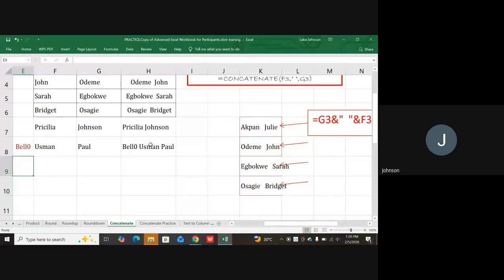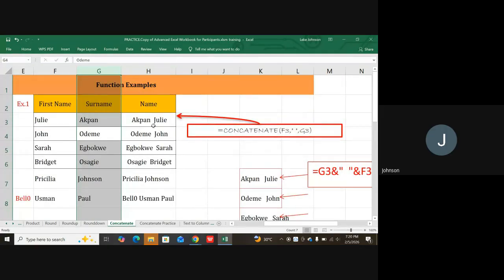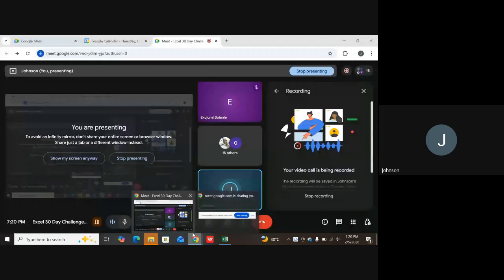So once you're done merging it like this, we already know that the auditor does not want the names separated like this. So what you do is copy the name, and then paste it special, as values, so that when you copy the name, there won't be any formula in it again. Then you can decide to delete this Julie, delete Akpan, then you're going to see Akpan Julie here and all that. So if you understand what I just said, you can simply give me a thumbs up. Let me know you are following. Do you understand what we just did on concatenate?